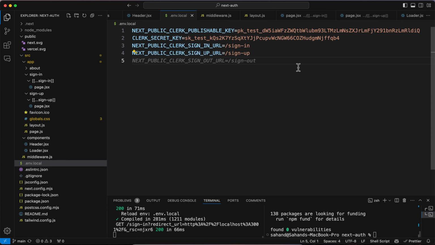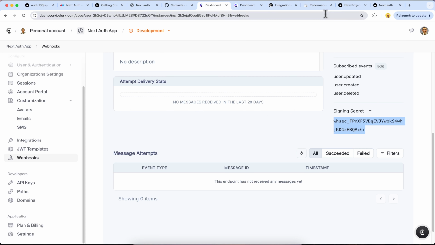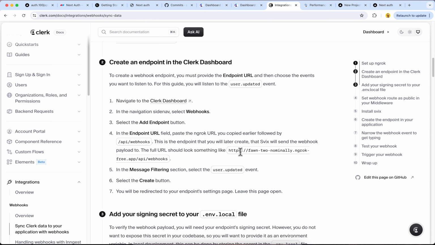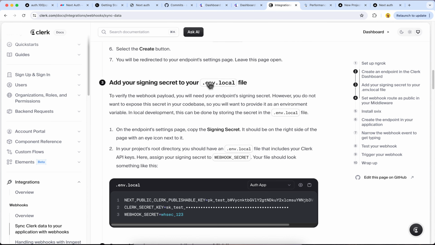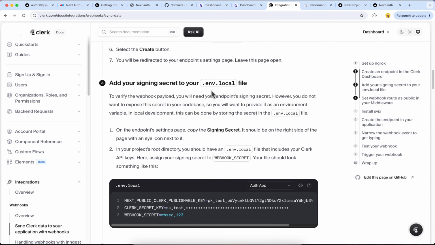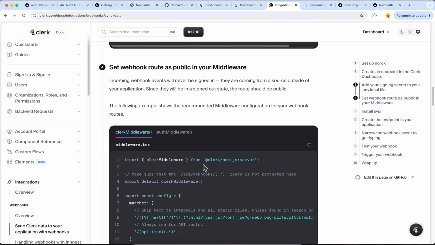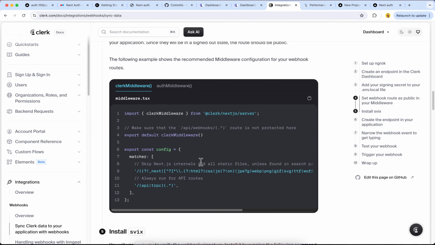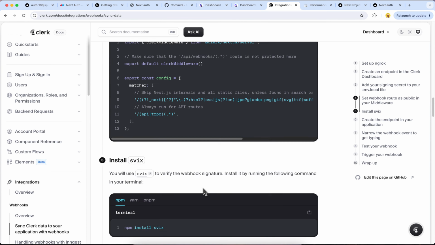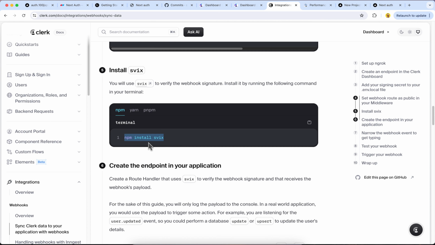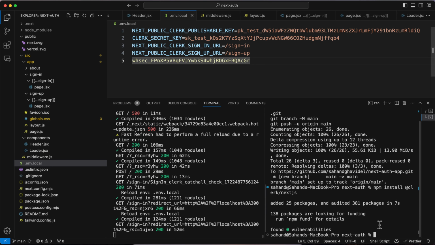First let me just paste this one. Once we have that part, let's go to the documentation again. We need to create the endpoint /api/webhooks, and then we add the secret key to the .env.local file like this. We already have this middleware. We need to install svix, so I'm going to install this. Let's go to our Visual Studio Code and paste this code.